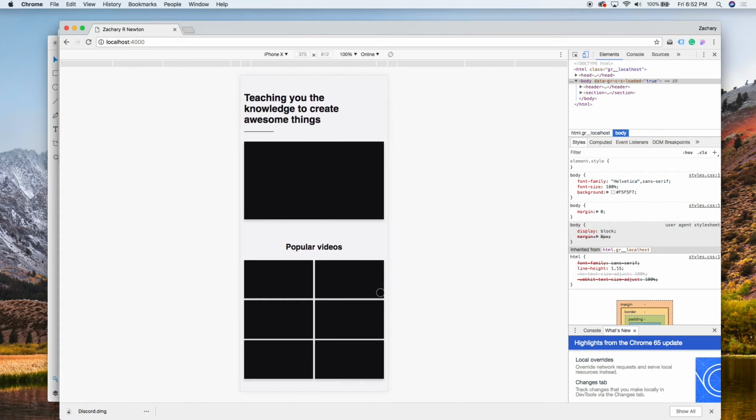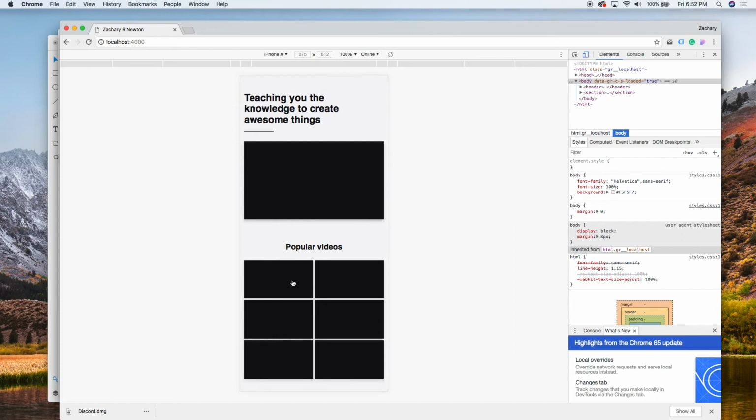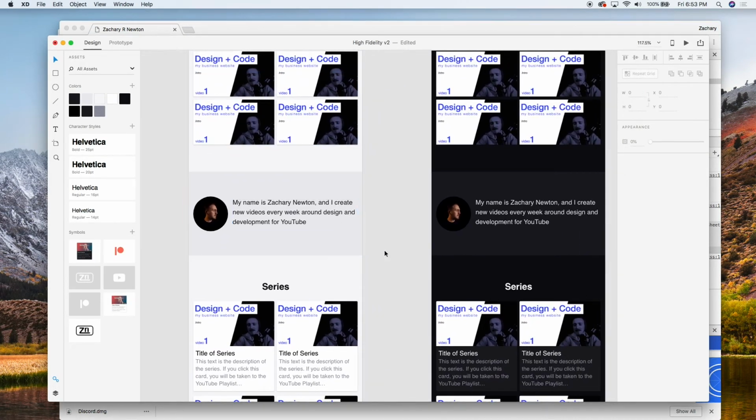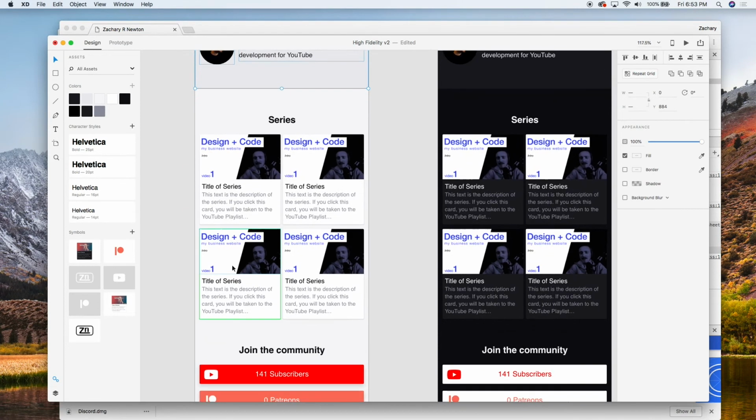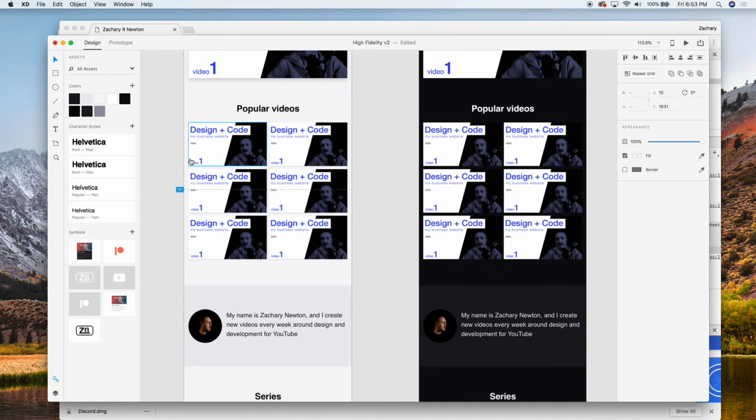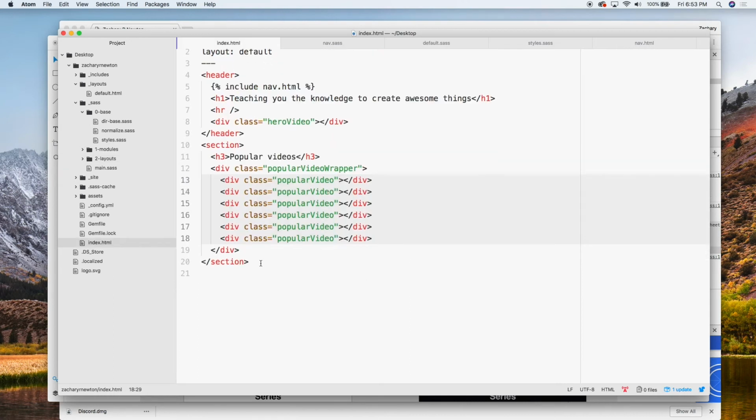There we go. All right, so we have the header up here, the nav is in here, and then we have this popular videos section. So now we could work on adding another section. So we have this about me section, a series section, and then the footer. So let's go ahead and just try and get these in real quick, and then I think that'll about wrap this video up for today. I don't want to make this too long, so let's just keep them moving.